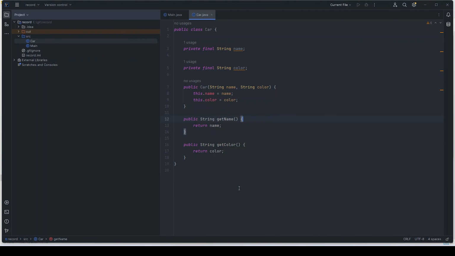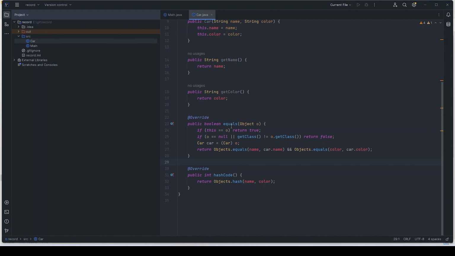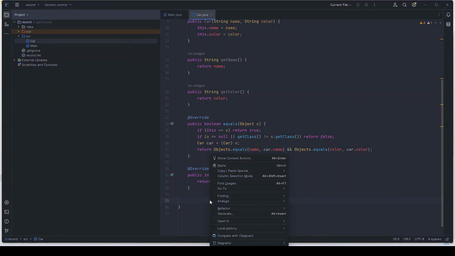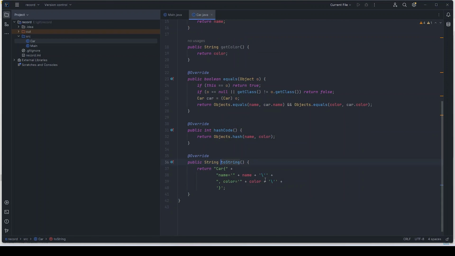And now let's generate other methods like equals and hashCode. The equals method will be used to compare objects on the basis of data, and the hashCode method will return the hash of the object. And now let's generate another method called toString, which will print the object as a string.